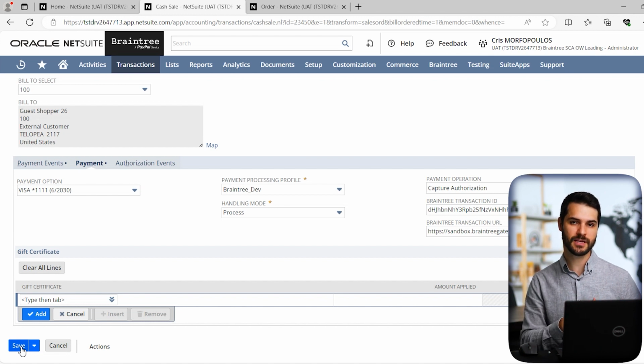Now, I don't want to hit save on this because I want to take advantage of this moment to show an additional feature that is allowed here. So the additional feature we're going to take a look at is a partial capture.